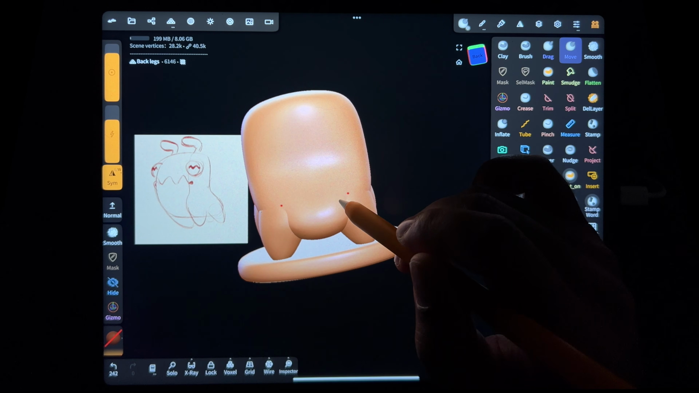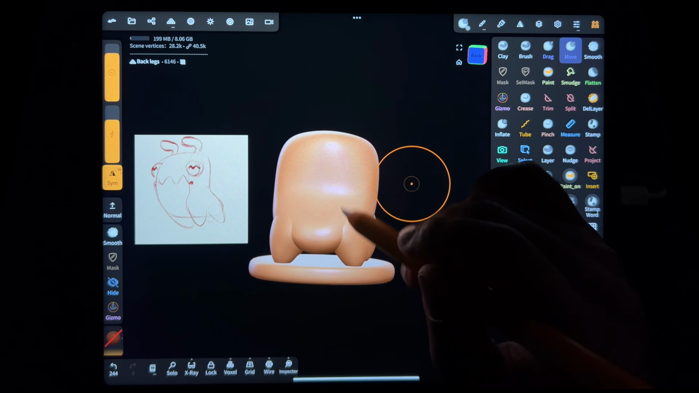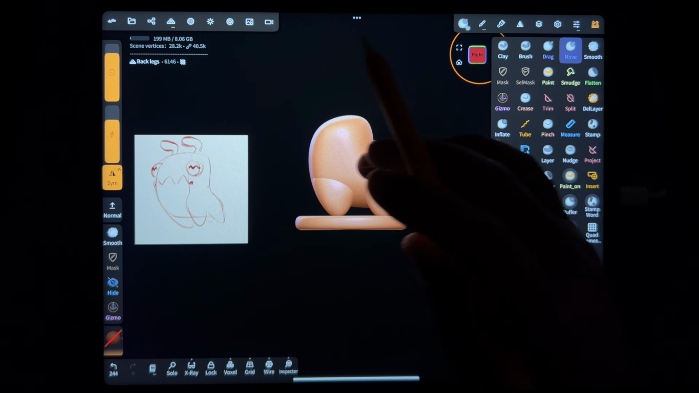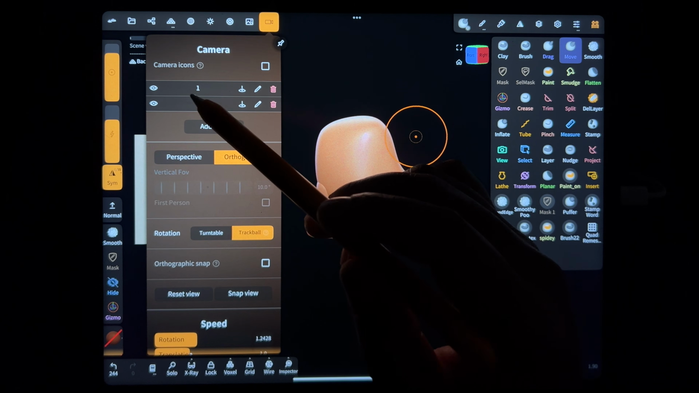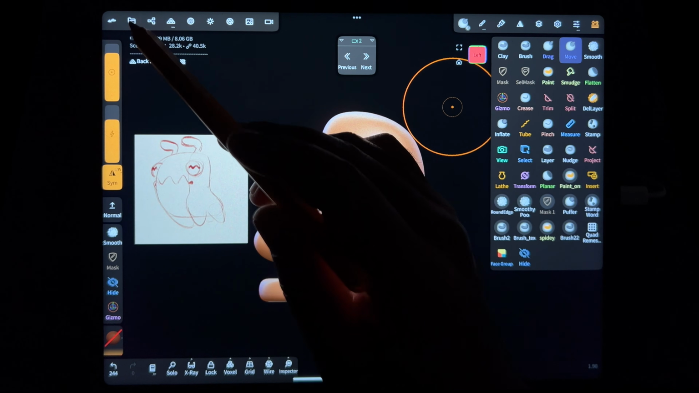And then the legs can be a little bit more in the body. Oh yeah, I like that. I think it looks cute. So I'm going to go back to my view. And that's perfect. So I'm going to do a quick save.